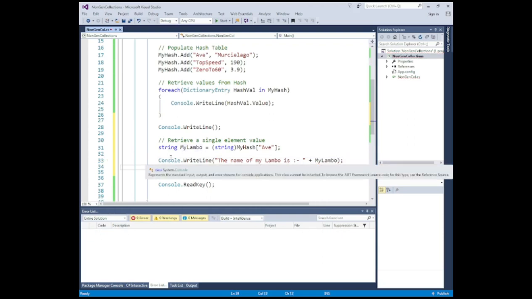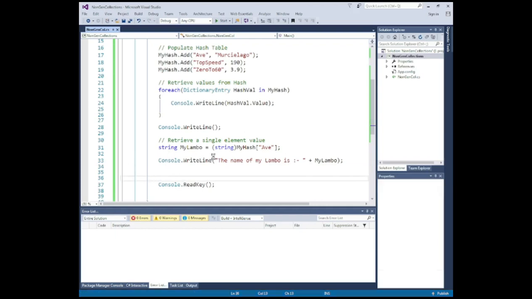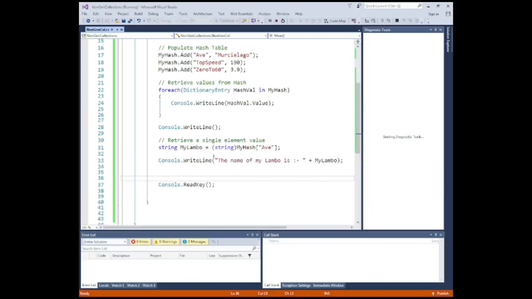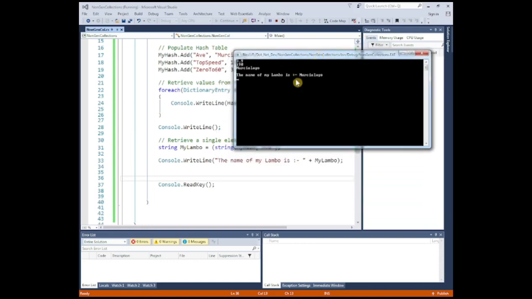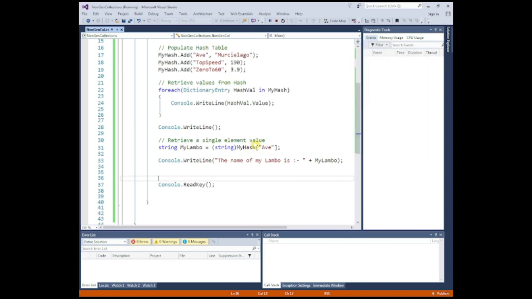Okay, I think that should work. F5. And there we go. So the top part is where we use the foreach to retrieve all the values from the hash table, and then the last line here, we've just retrieved the one value. We could have done that for any one of those. We could use the key for any one of those elements in order to retrieve.